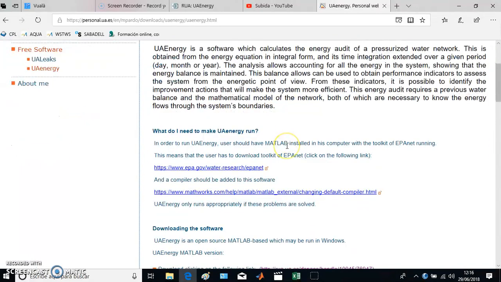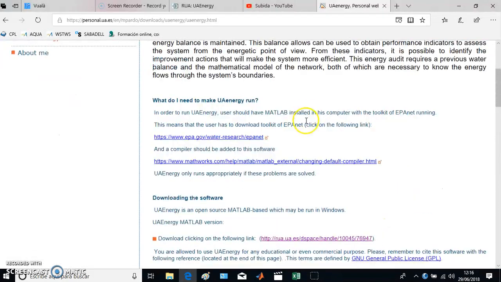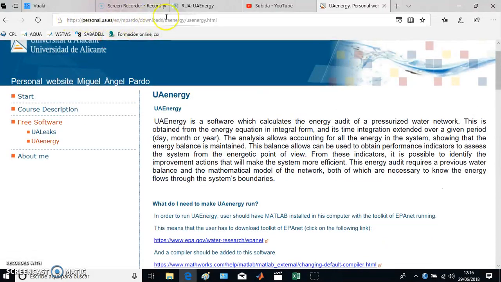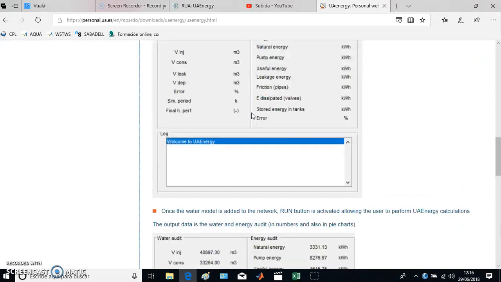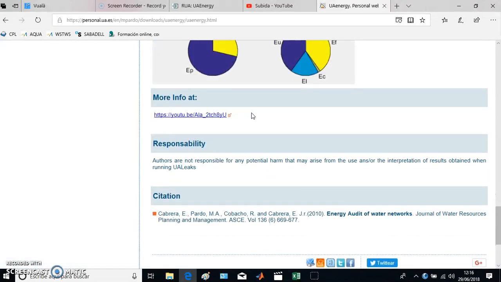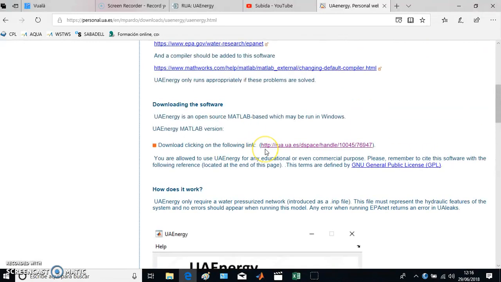The first thing that you have to do to make this software run is go to my personal website, where there is a direct link to download the software. Let me wait. Okay, here you have a download by clicking on the following link.